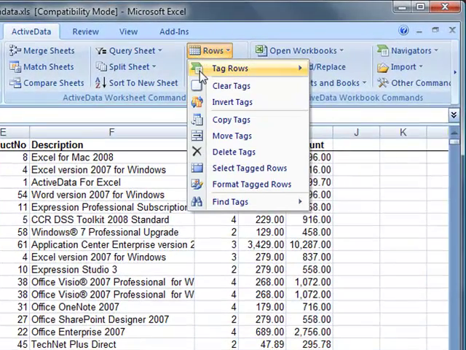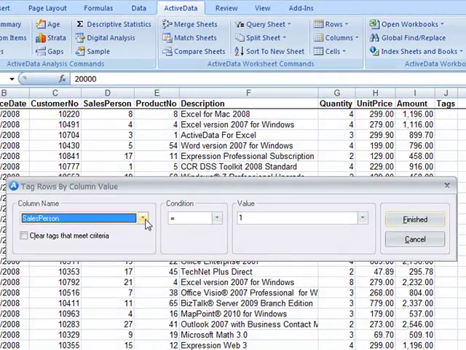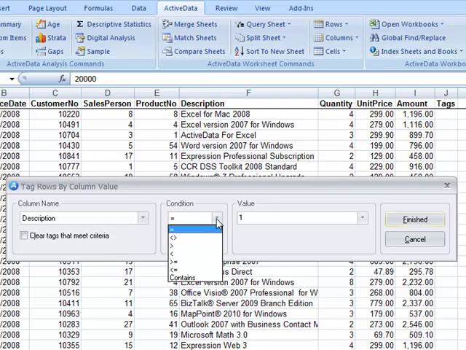We can also tag rows by searching for text within a particular column or within any column. Here we're going to get Active Data to tag any row where the description contains the word Excel.